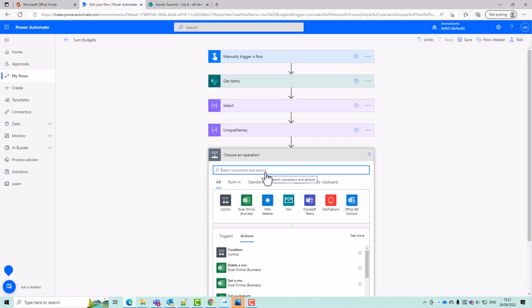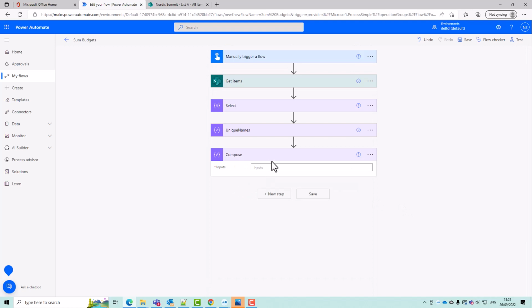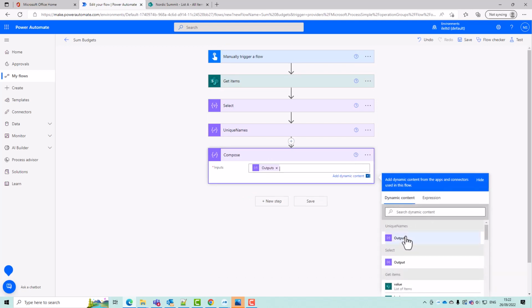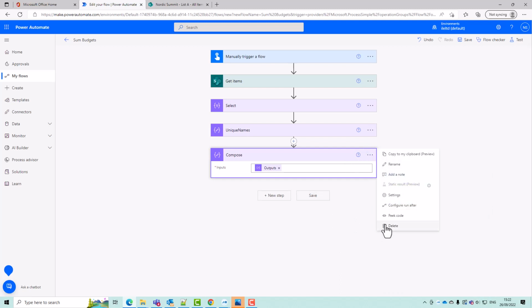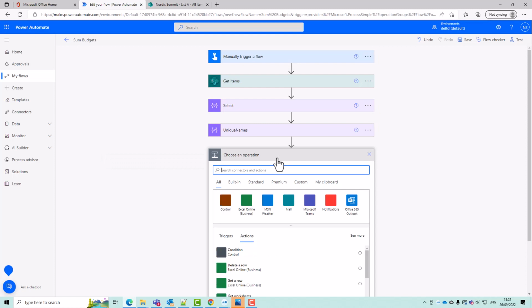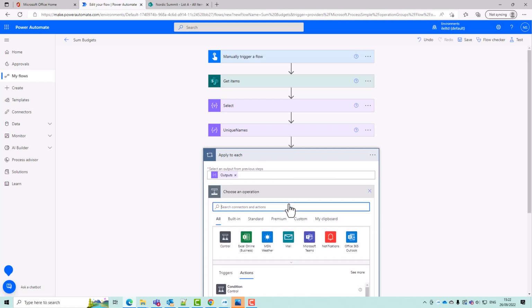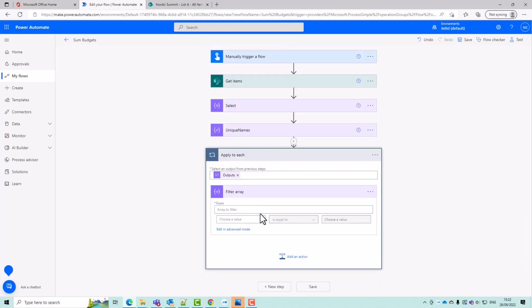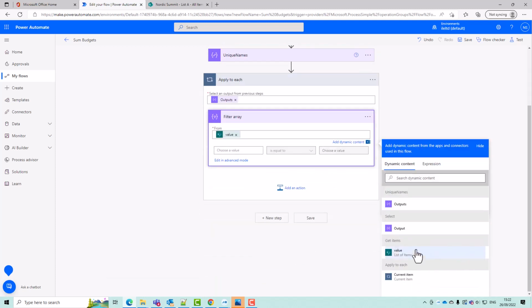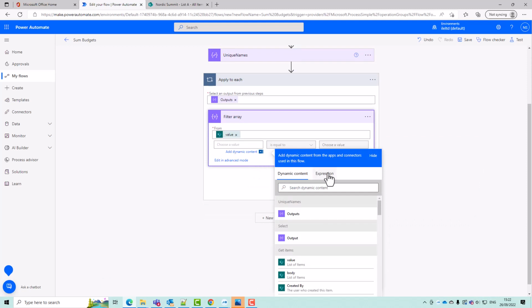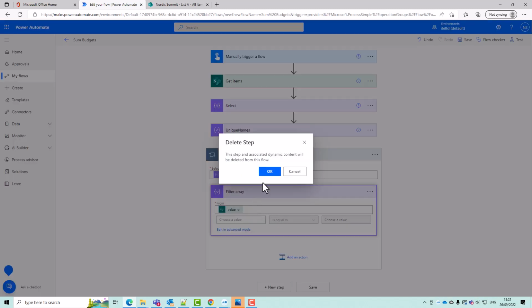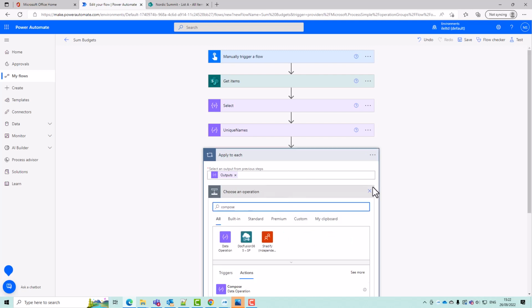So I'm now going to do a compose just to generate and apply to each. Actually, let's just do each, apply to each, and we'll do unique names as our source for that. And I'm going to do a filter array action. My array to filter is going to be the value of list items. Actually, I'm just going to delete that quickly, because I need to know what it is. And actually, I know what it is. It's title, isn't it? So I'll go back to filter array.